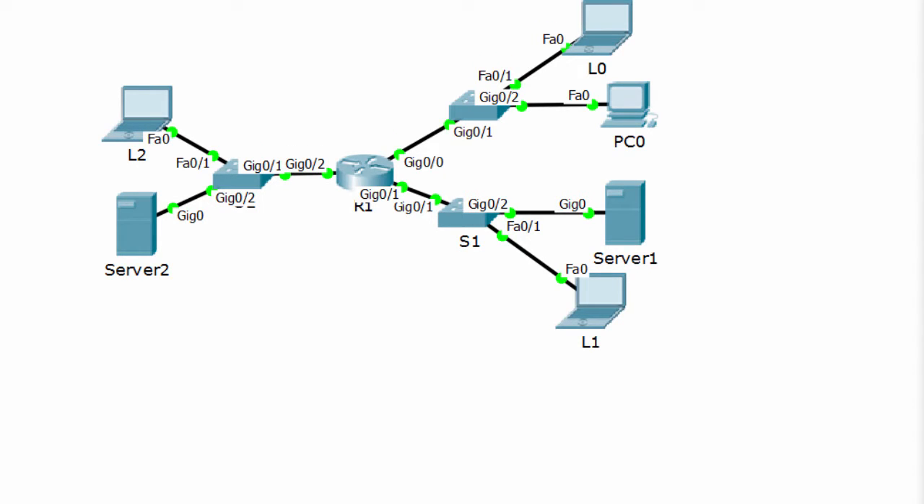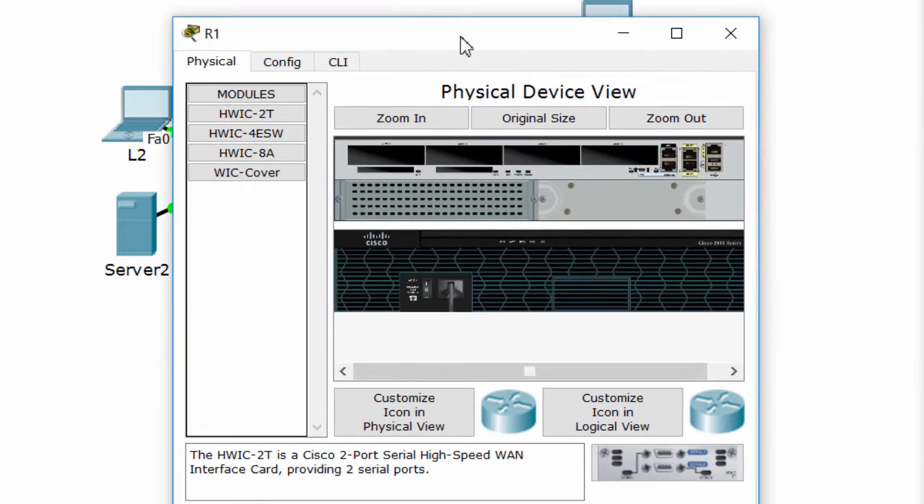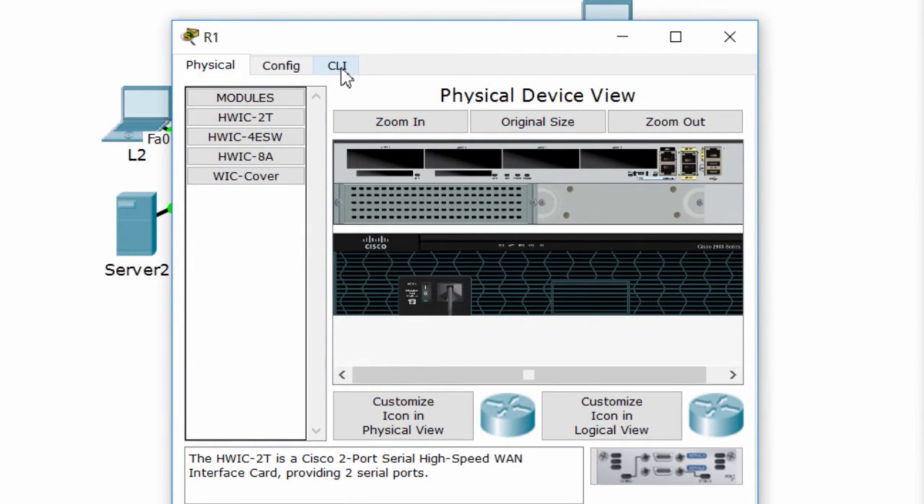Unfortunately, the rules that have been implemented are not working correctly. So we have to find and fix the errors related to the access lists on router 1. Now, show running config to see how the access lists are implemented.